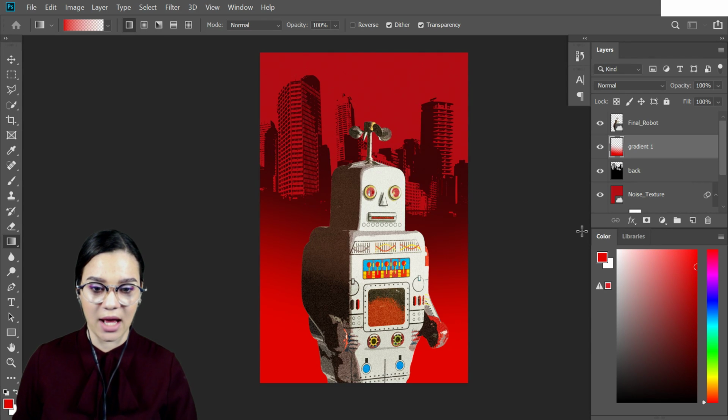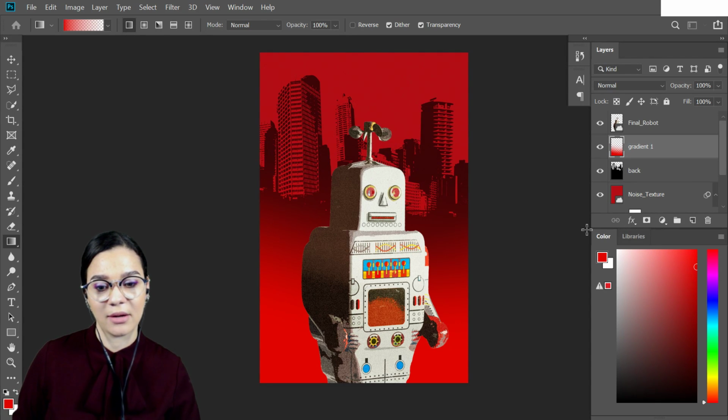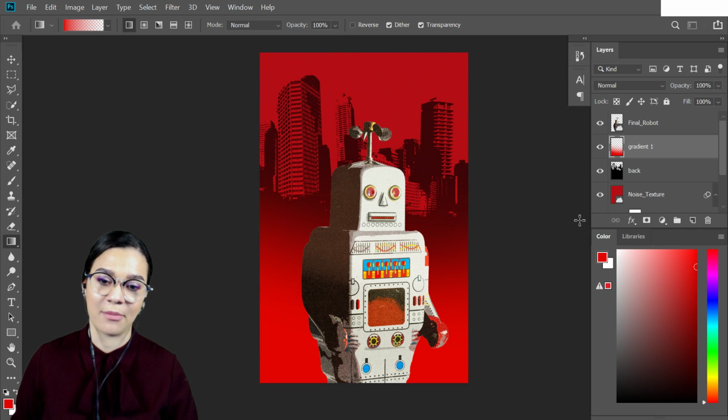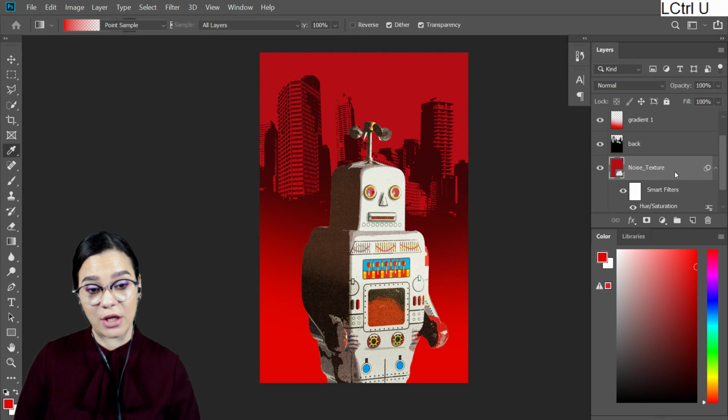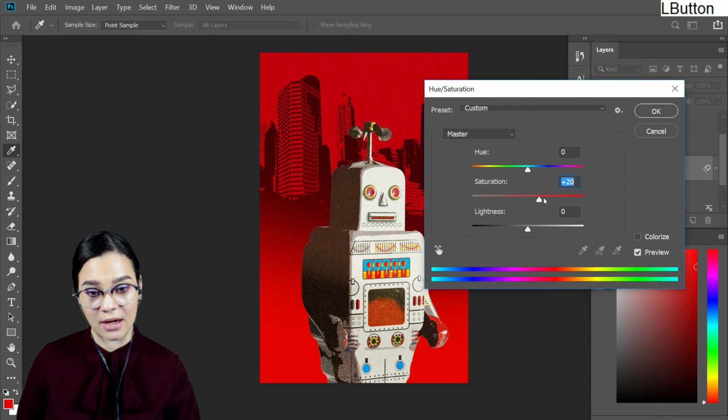All right, so now we've got a city behind our robot. We've got a bit of gradient to add a little bit of atmosphere. And I even think that I'm going to select my noisy texture here, do Control U again, and even brighten up this red just a little bit like that.